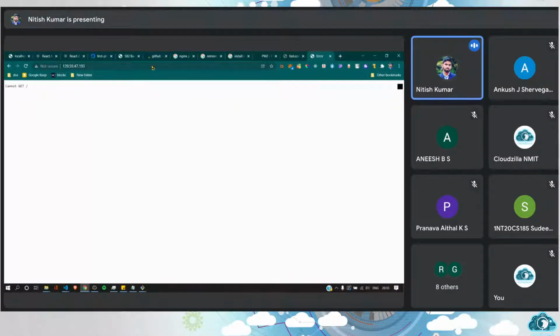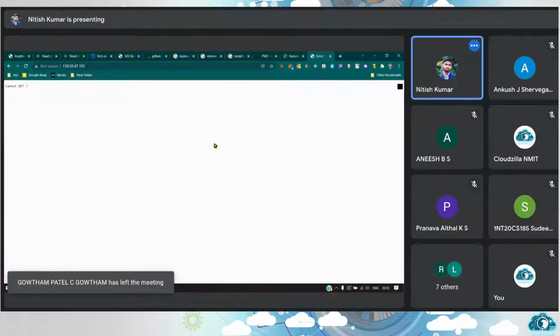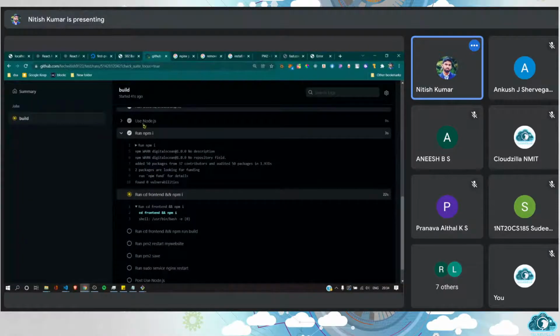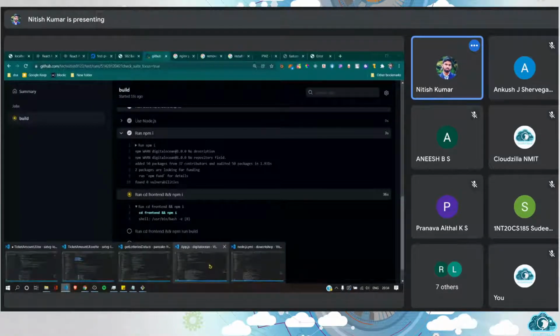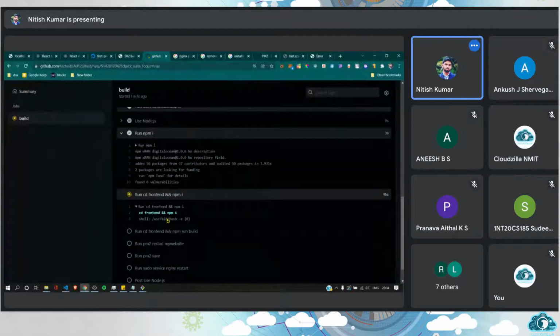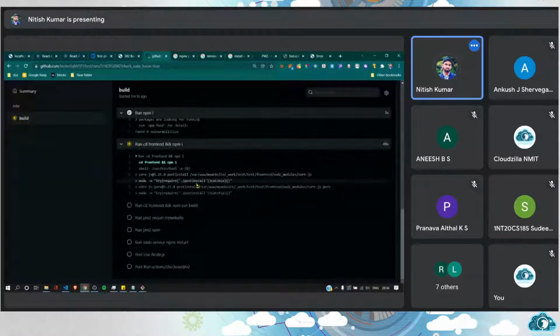Currently it is building, that's why it is not showing. Once it finalizes the thing, it will show you. What it is currently doing is, it is in the front end folder and installing the node packages, the node modules, on the server. So it will take a minute.